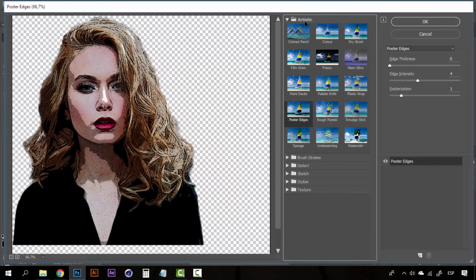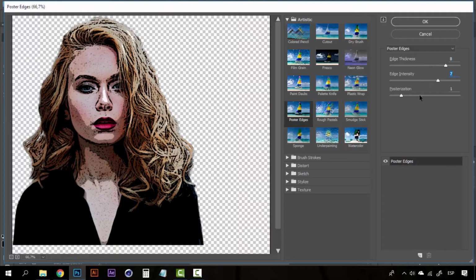So let's go to artistic and select poster edges. You can see these poster edges, let's change the edge thickness for now. You can see that this does a lot of the work, because it itself creates some part of the comic effect that we want. You can see how the edges are really dark, like comic dark. You can see that we can see every detail of the face, and you can play around with the thickness of the edges.